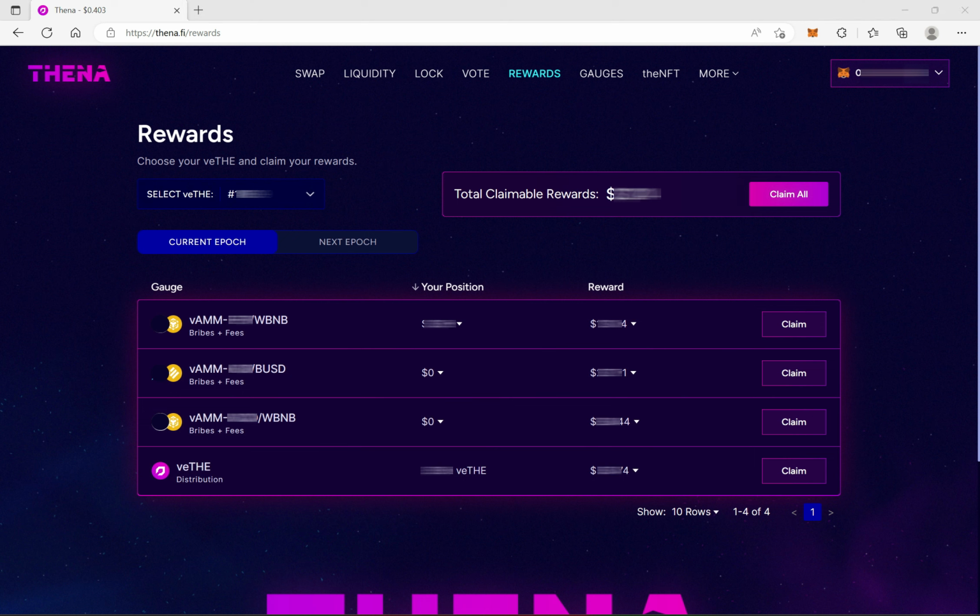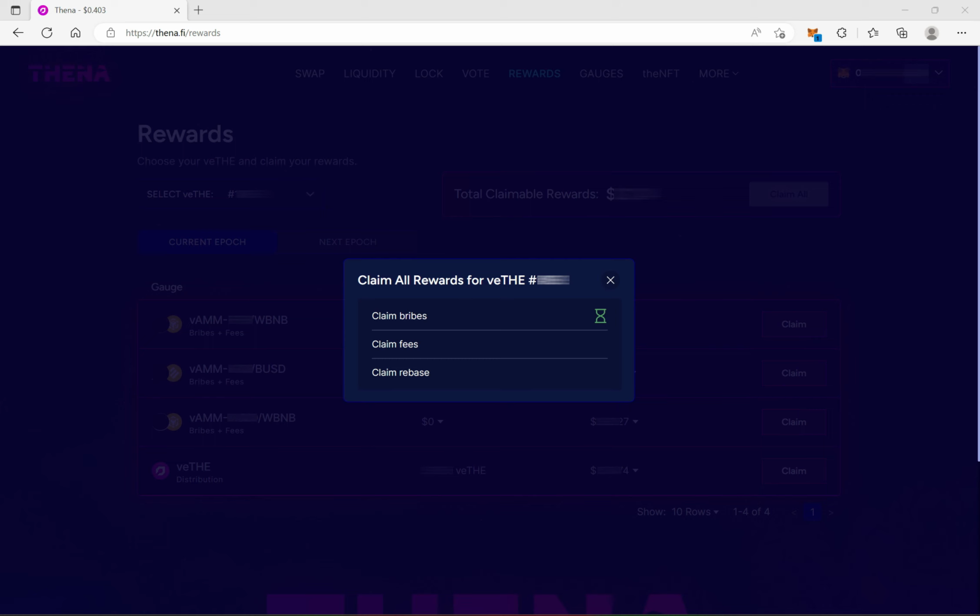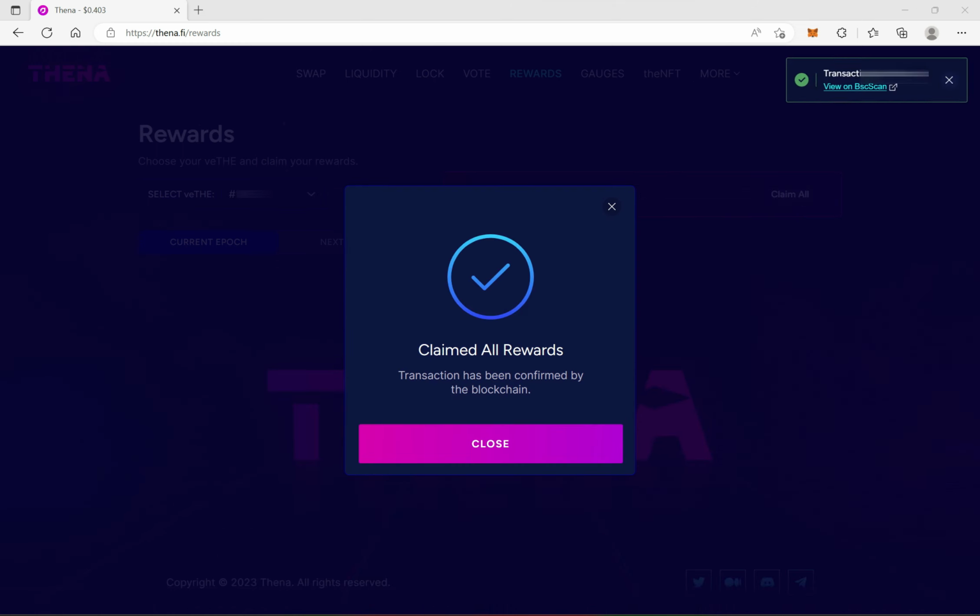When you are ready to claim your rewards, you can either do this by clicking the claim buttons individually next to each reward, or click the Claim All button towards the top of the screen. I am going to save some time and click the Claim All button. You will need to confirm the transactions in your DeFi wallet. When the transactions have completed, click on the Close button.